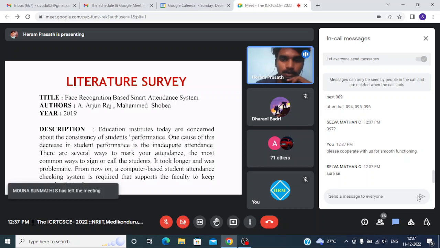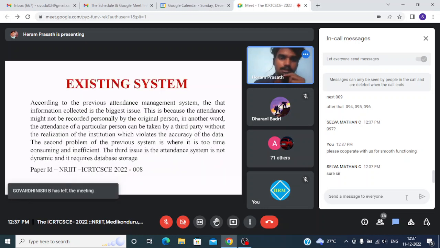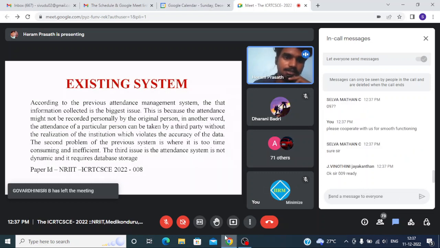There are several ways to mark attendance. The most common ways are to sign or to call out the students. It took longer and was problematic. From now on, a computer-based attendance checking system is required that supports the faculty in keeping attendance records. And this is the existing system.